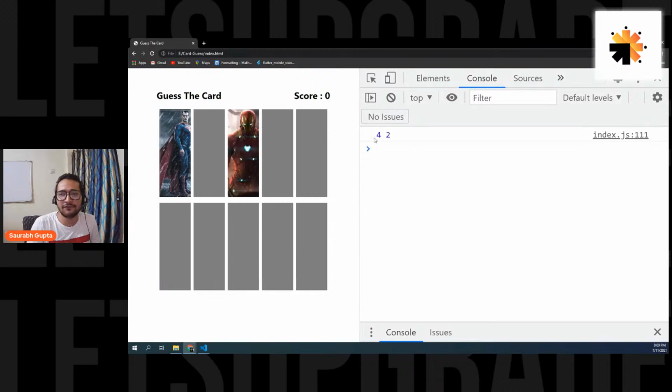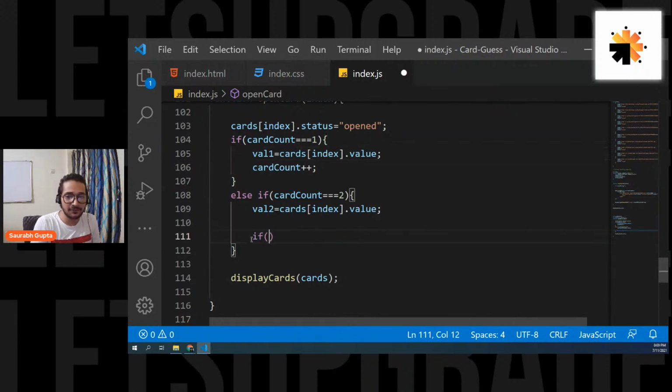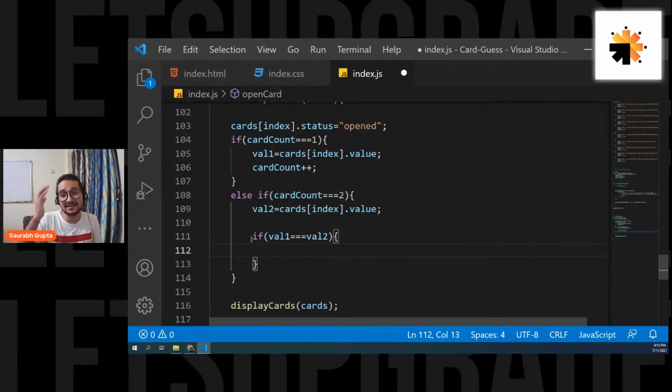And here we go. I get 4 and 2, because the value of Superman was 4 and the value of Iron Man was 2. So we're going to compare these two values now. We simply have to compare val1 and val2. Is that clear, guys? If val1 is equal to val2, so if both are equal, that means the user has guessed it correctly.